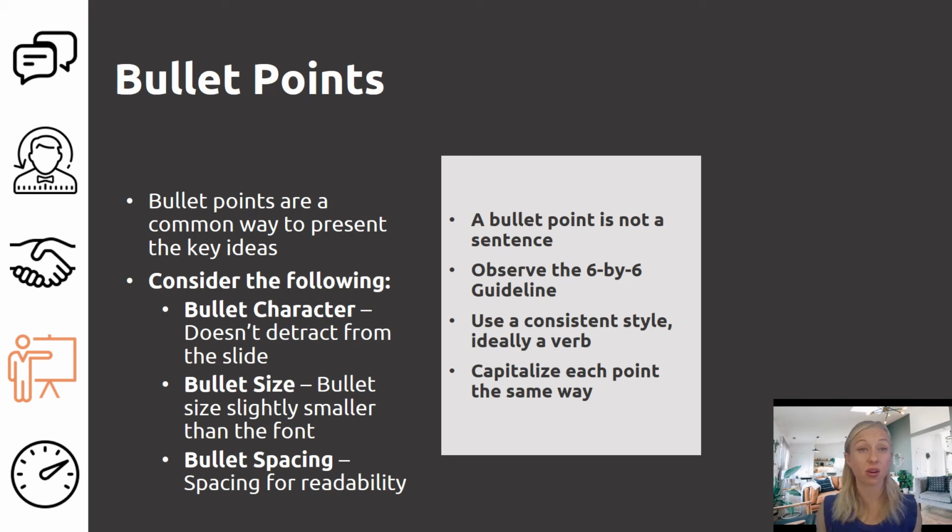And it's not like a paragraph of font where we're trying to guess where one starts and stops and the next one starts. So a bullet is not a sentence. It is simply a concise point. Try and observe the 6x6 rule. So try not to have more than 6 lines of text with 6 words on the slide. It helps, again, to keep it concise.